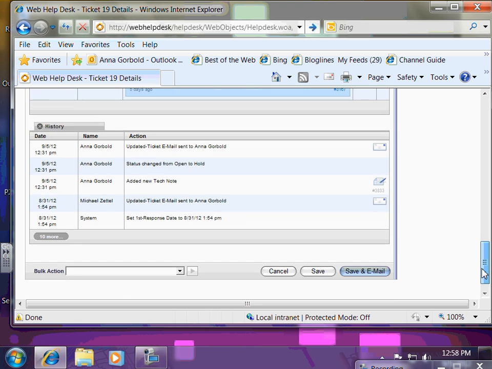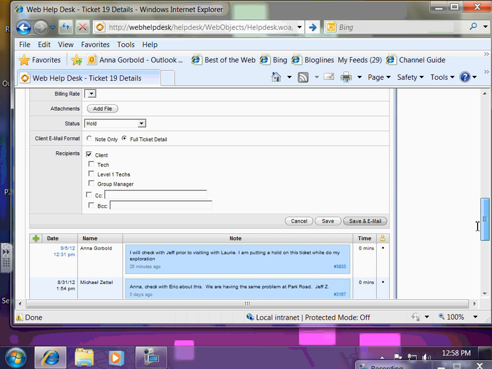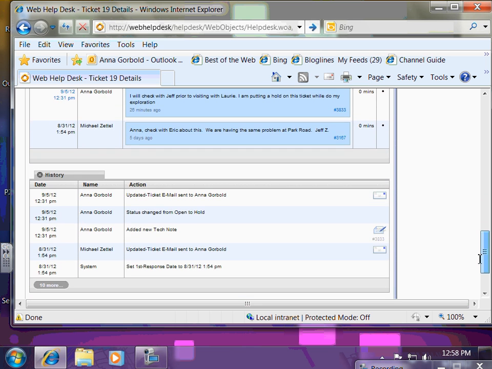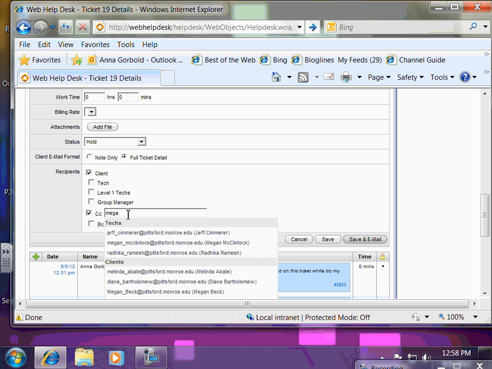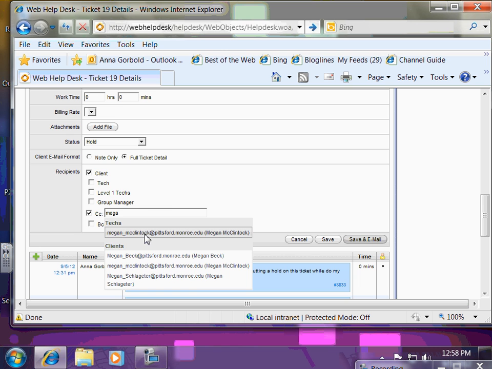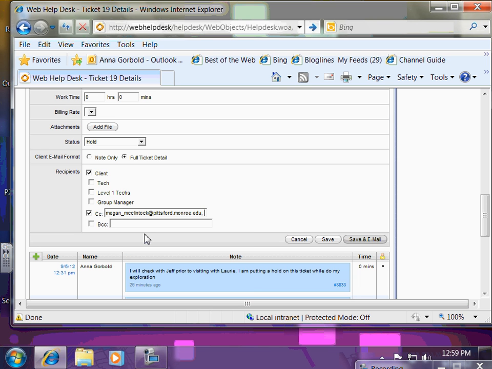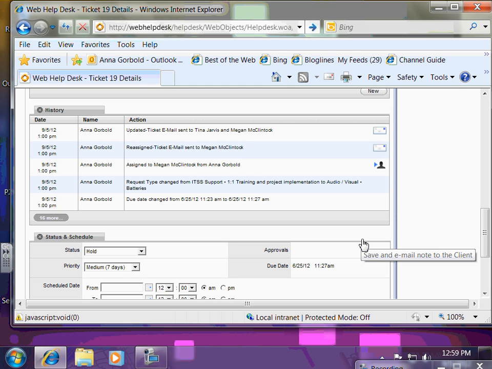Having done that, I now need to make sure that I'm saving and emailing. I could save an email right here, but I need to make sure that Meg gets this, or whoever I've reassigned it to. So I am going to copy this, because it's now going to Meg. I'm going to start typing her name in, Meg McClintock, and magically this comes up. So I can highlight her email, and I can now click on save and email.